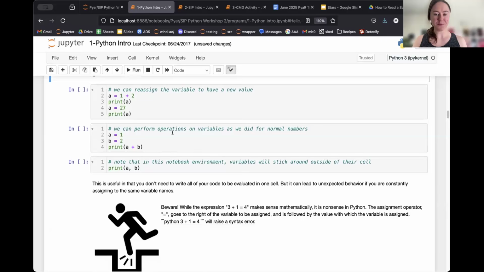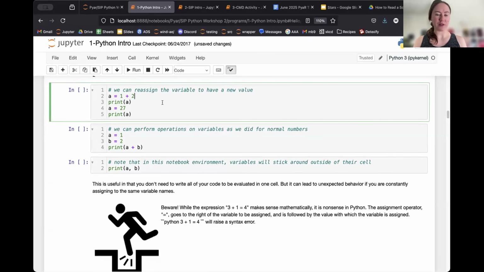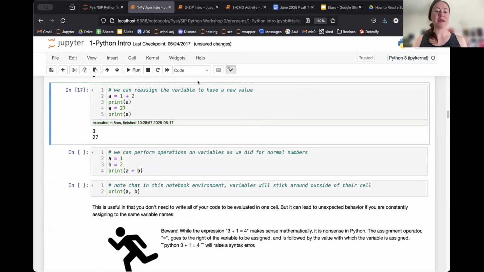I'm going to keep scrolling down. So say we want to change up what A is. Well, it's just as simple as this. We reassign it by giving it a new equivalence here. And then even in the same cell, you can reassign it again. So let's see what happens when we execute this cell. We're going to print A after it's been assigned to be 1 plus 2, and we're going to print A after it's been assigned to be 27. Indeed, we see that the value of A changes.